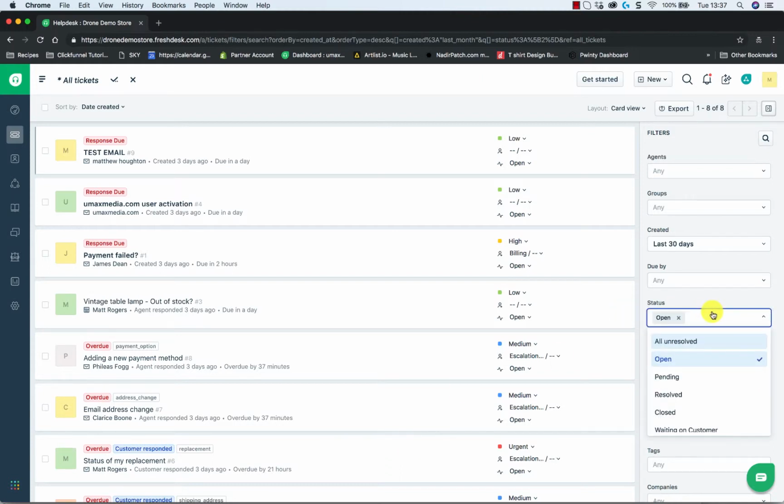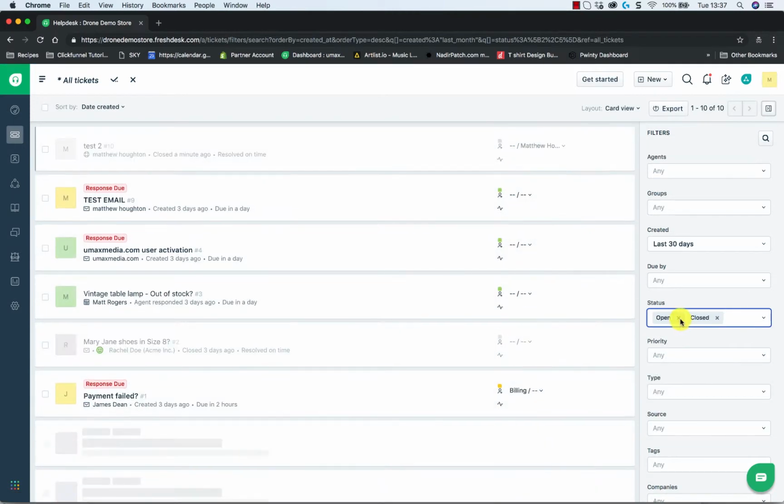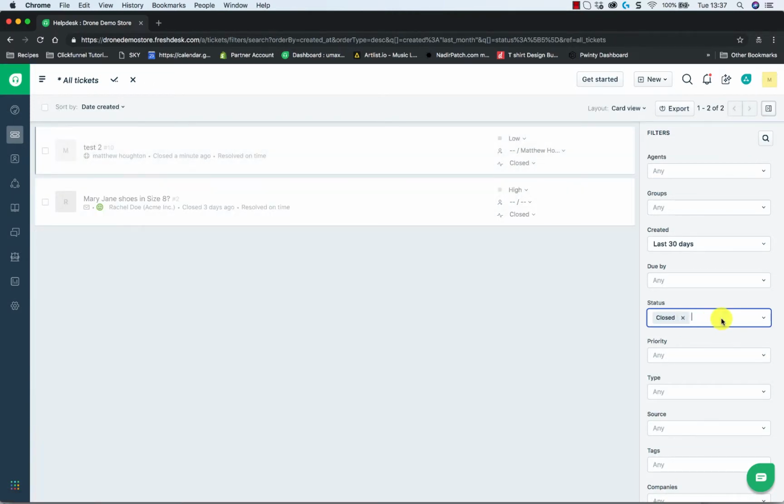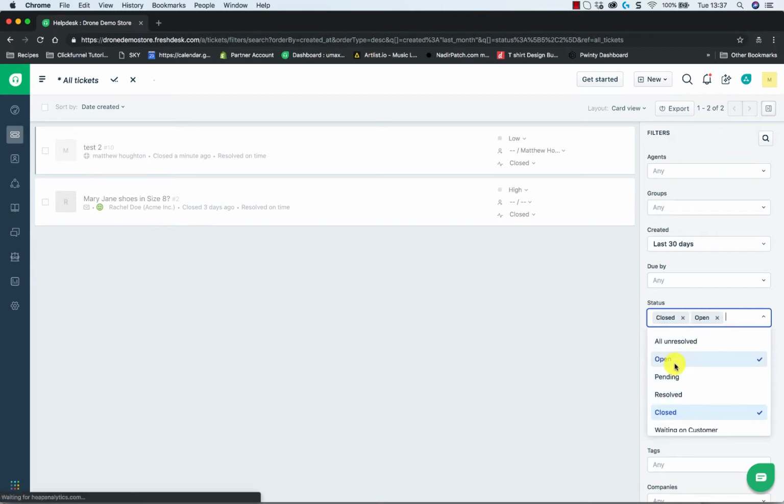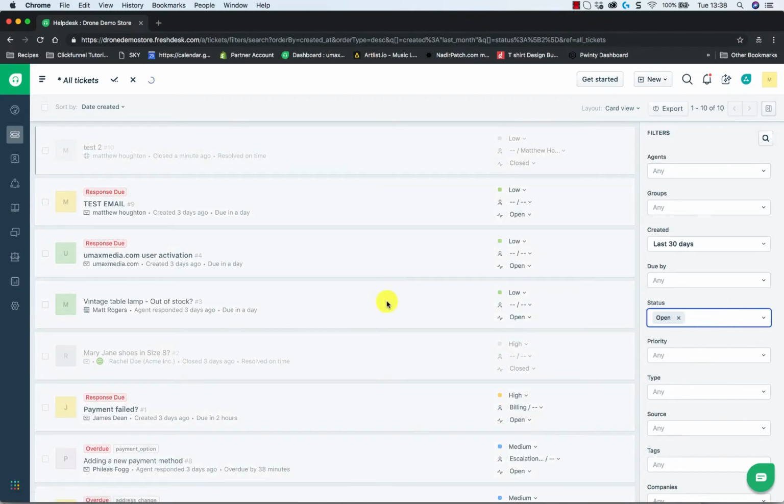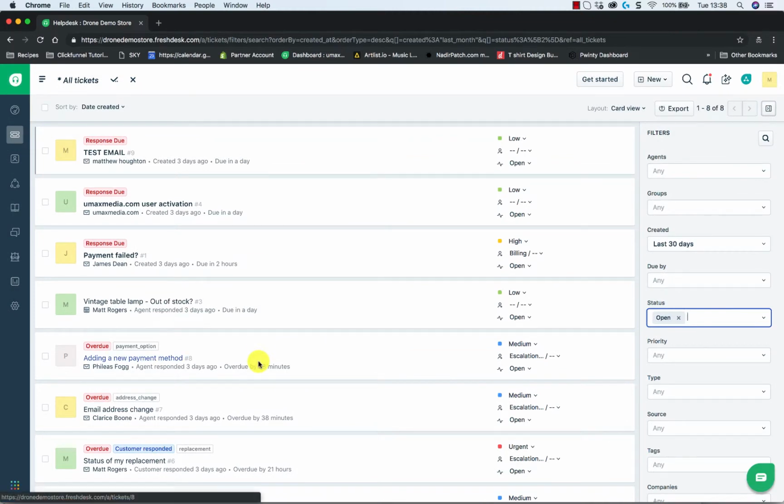You can also, if you're trying to find old tickets and you want to find the closed ones, just use this drop down here, and that will filter from open to closed. Let's just close that one off again like that. And really, that is the absolute basics.